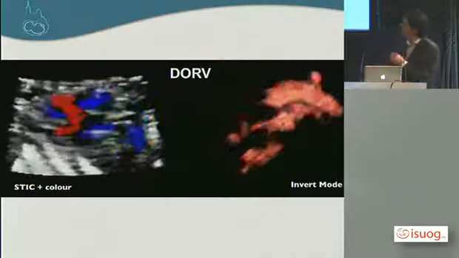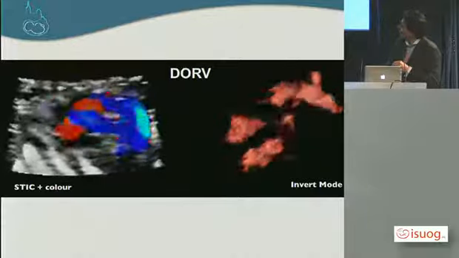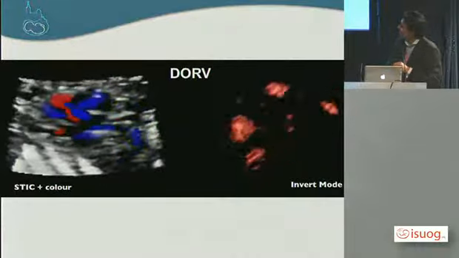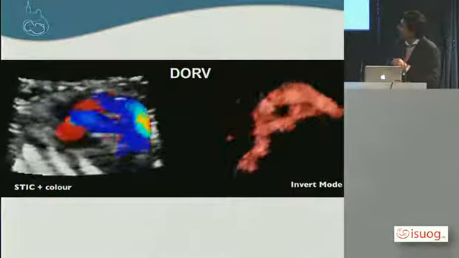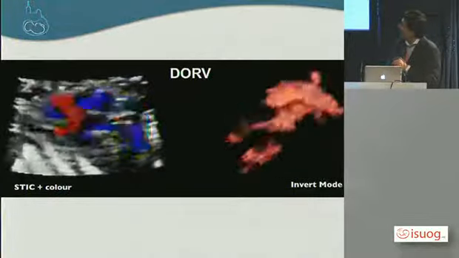Here in DORV, it's possible to show the very extraordinary pathway of the aorta, completely on the right of the pulmonary artery. And here we can see, like a digital cast, what happened exactly in this specific malformation.